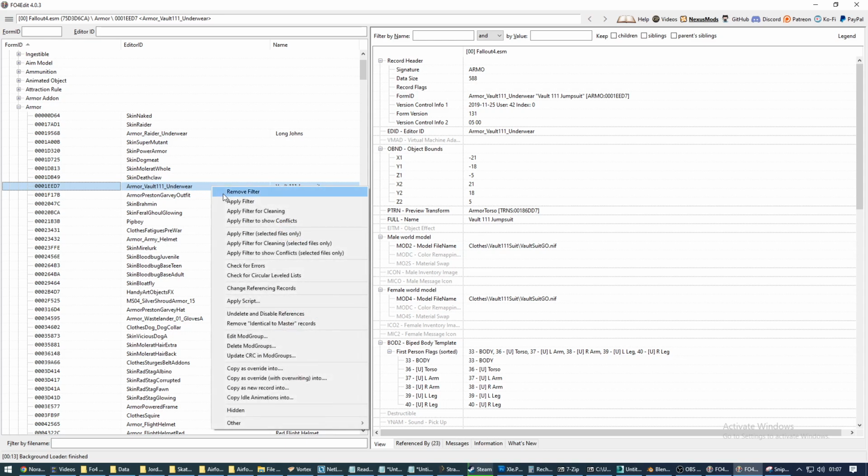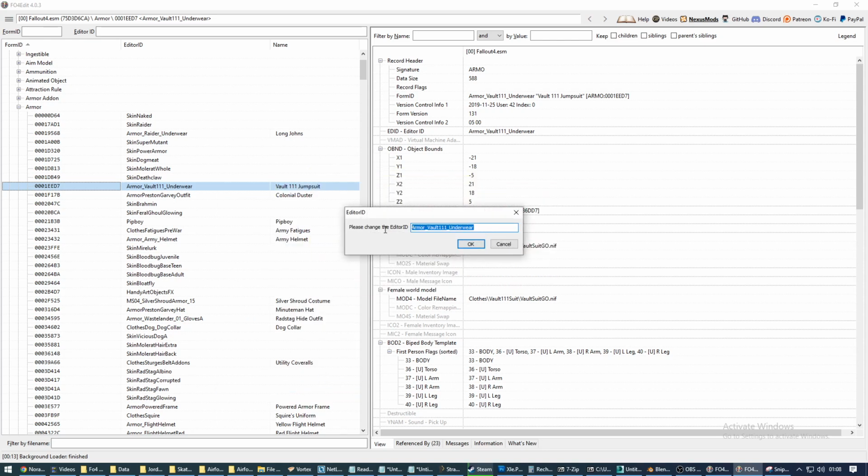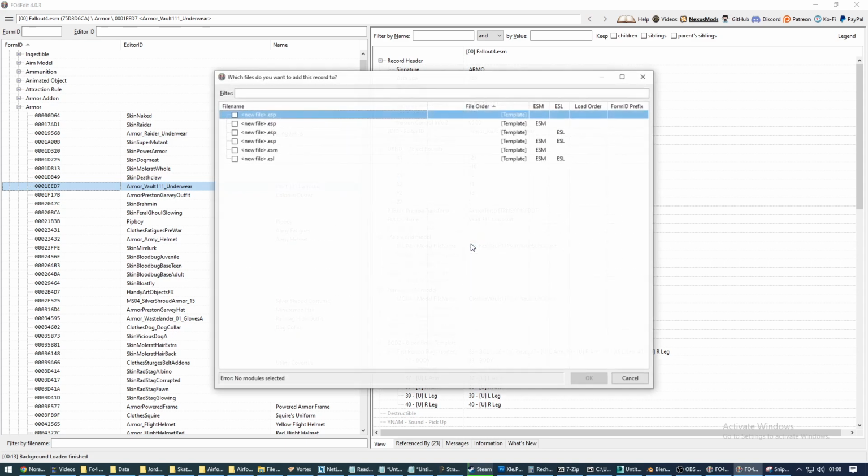We right click it and we have the option to copy it as a new record or as an override. If we copy it as an override somewhere, we would replace the Vault 111 suit. We don't want to replace it. We would just want to use the entry as a template to make our own. So copy as new record into. Yes, I'm absolutely sure. We give it a unique name. Mashup 1 as opposed to Vault 111 suit.